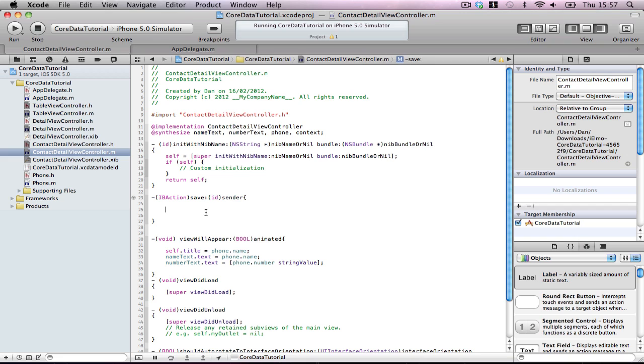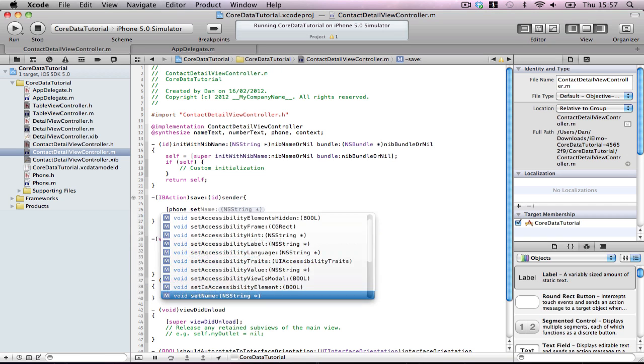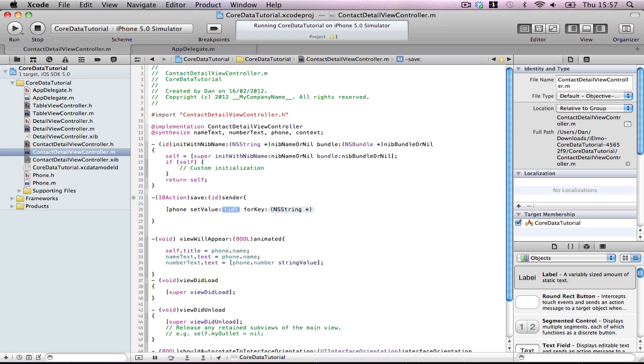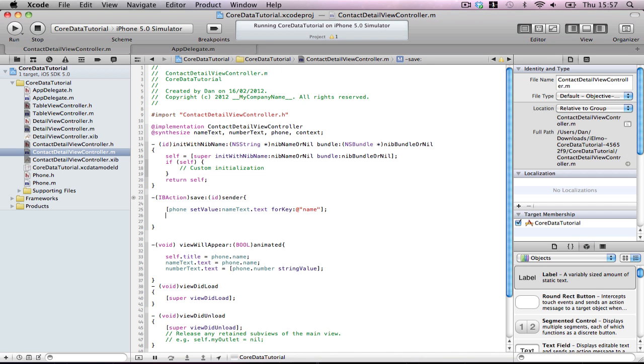Okay, so if we're loading, say our data is already set, we want to change this into our new variable. Very simple. So phone setValue, our id is nameText.text forKey name. Very simple. All we're doing is changing the past value from what it used to be to what it is now. Very, very simple. This is slightly different though.